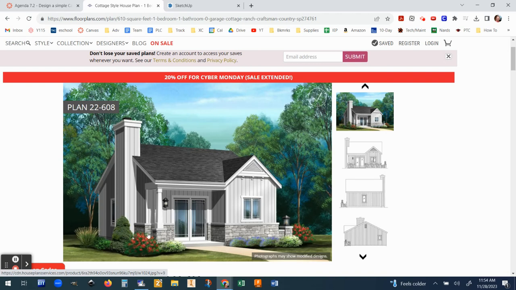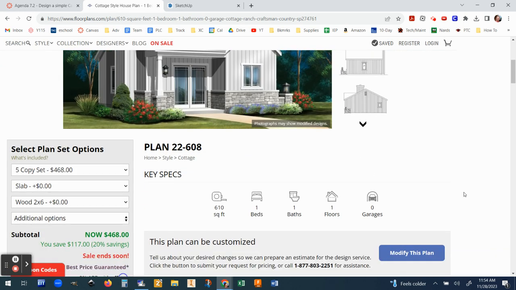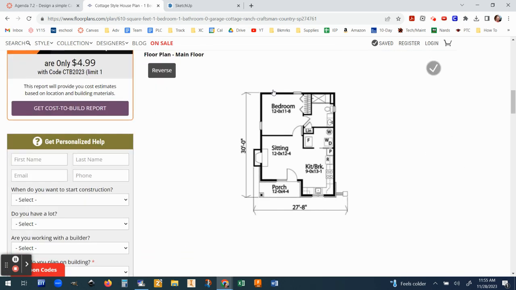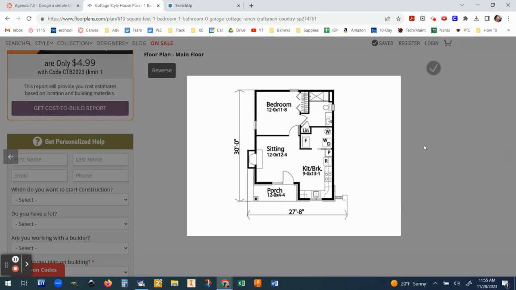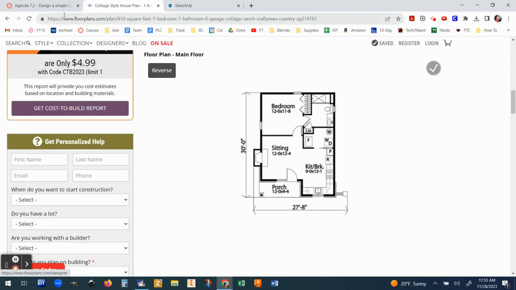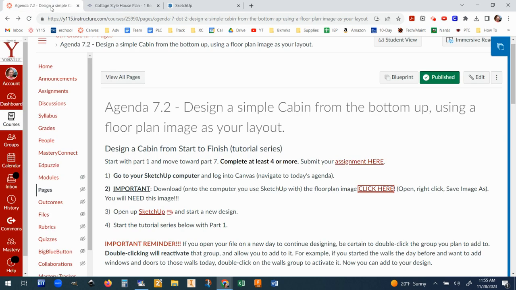Okay, we have a nice, very simple cabin plan here from floorplans.com. I'm going to use the floor plan that's included by scrolling down right here. I've already saved this on the canvas. If you were ever on this website and wanted to save the image, you simply click on it. It makes a larger version of it. Right click and choose Save Image As. But you don't have to do that because I already have it in Canvas for you.